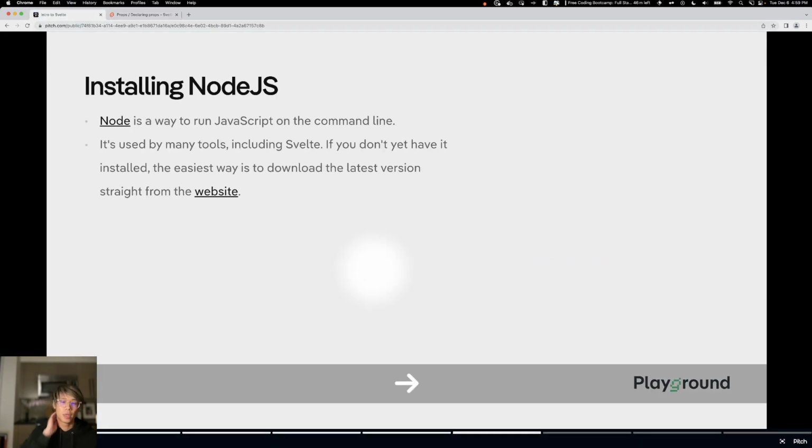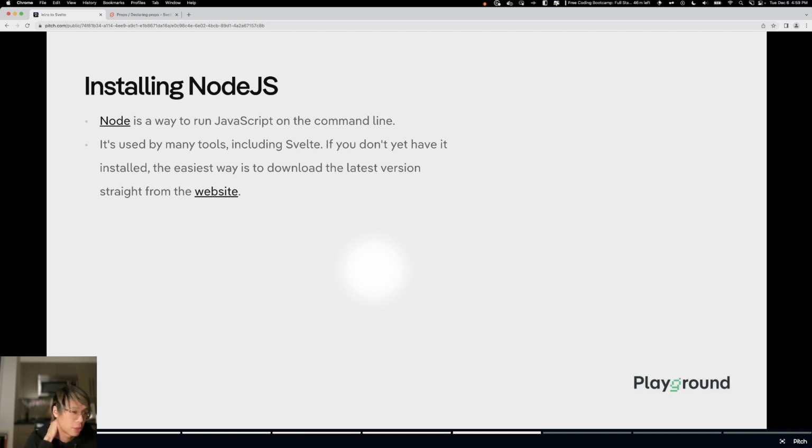Cool. So now it's time to shift gears a little bit and talk about how we can set up Svelte on our own computers. In order to do that, it's time for us to introduce a new tool that you might have heard of before called Node. Node is basically a way to run JavaScript on the command line, and Svelte happens to use it. So we need to install it.